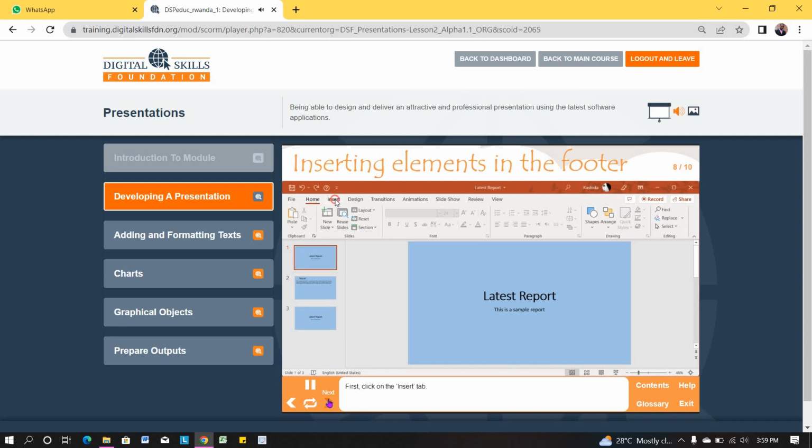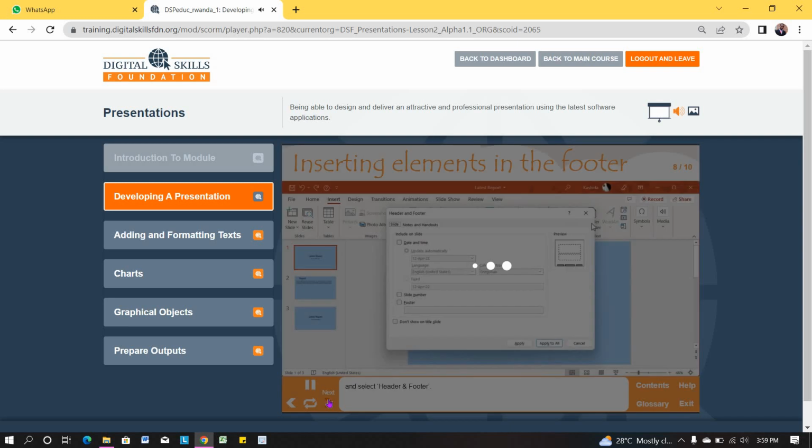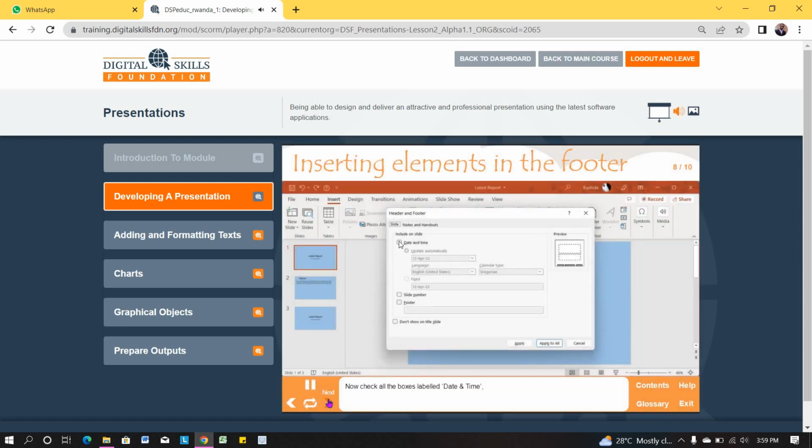First, click on the Insert tab and select Header and Footer. Now check all the boxes labelled Date and Time, Slide Number, and Footer. After checking the box labelled Footer, enter whatever text you want in the text box next to the label Footer. If you want to insert the footer only to that slide, you would click Apply. To insert the footer to every slide in the presentation, click on Apply to All. In our case, select Apply to All.